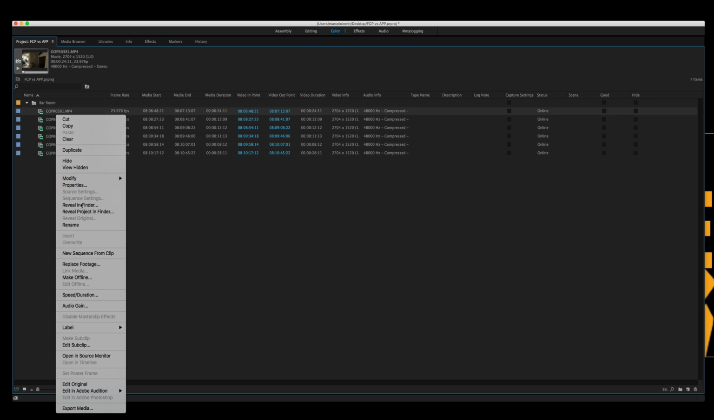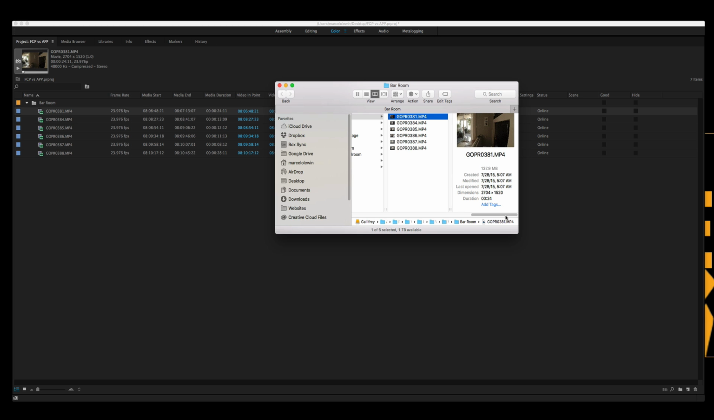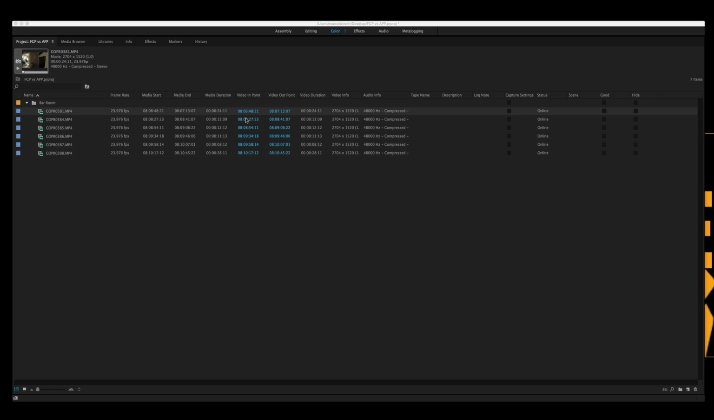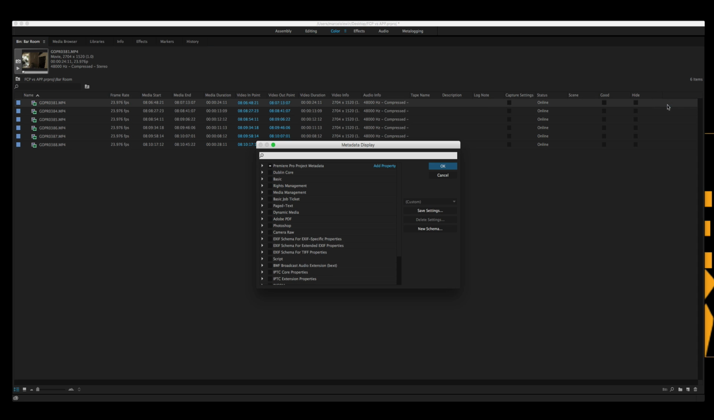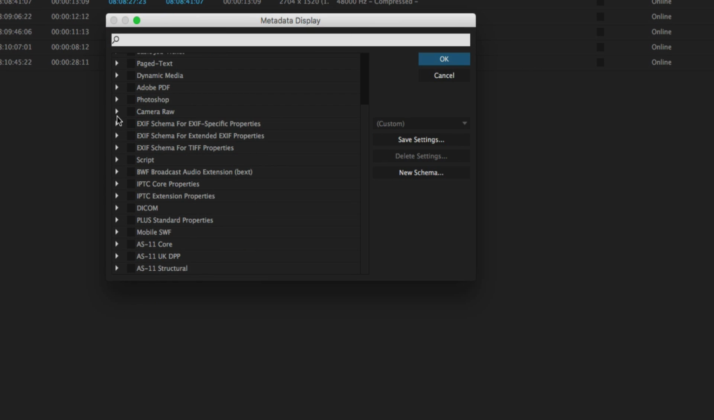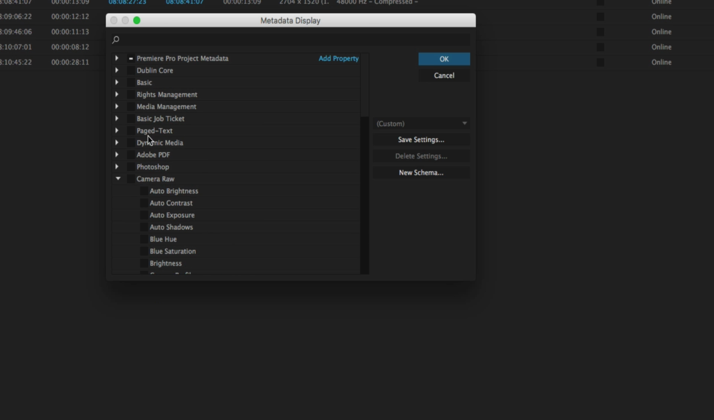If I right click and say reveal in Finder, it actually brings up the physical location of the file, which is in that hard drive location. And then you see a variety of metadata about this file right here. You can right click at the top and say metadata display. As you can see, there are hundreds of metadata fields that you can add here and track.